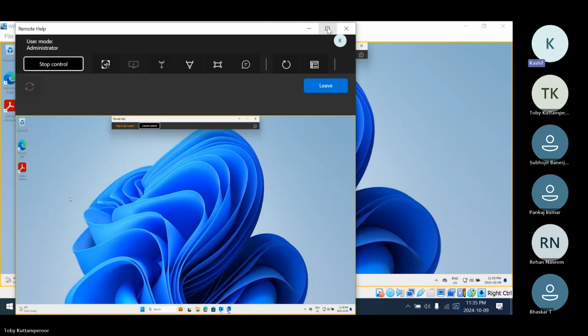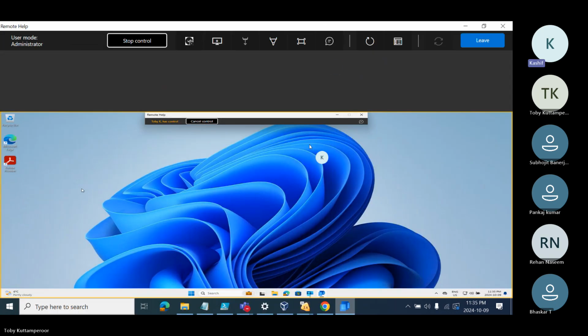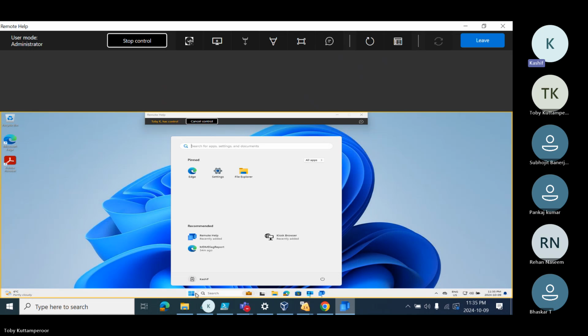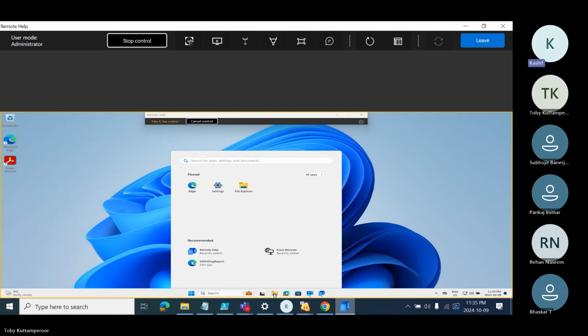Okay, so I have taken remote of that machine. And I can do whatever I would like to do on that target machine. Okay, clear?